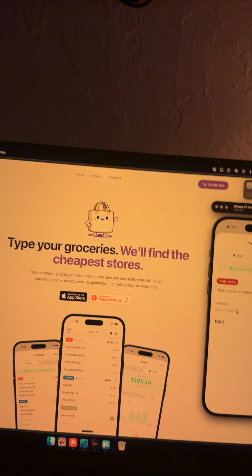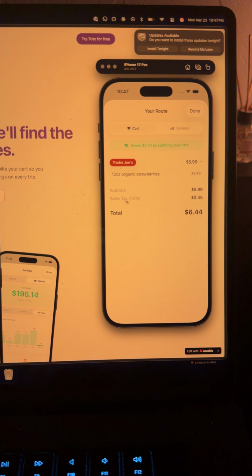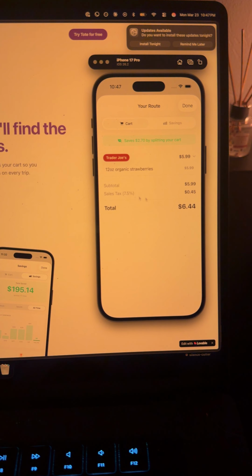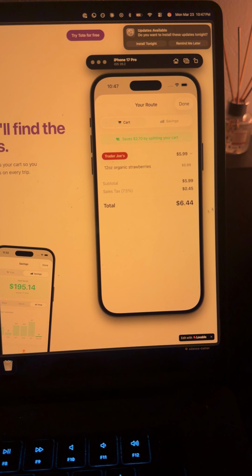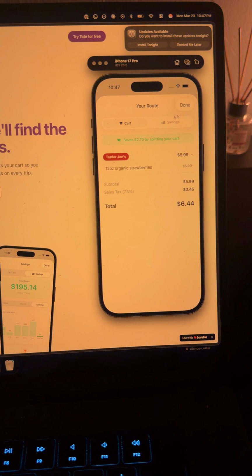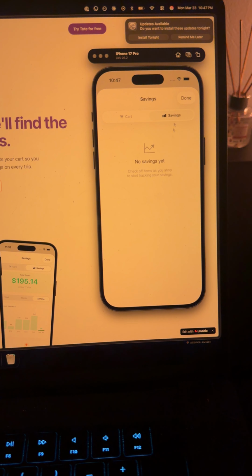I'm only putting this in the US at the moment for the sake of legal compliance because I don't know how international apps work yet. But it will automatically calculate your sales tax. That way, this is the number that you should see at the register within a few dollars, because it's never going to be perfect. You can navigate to the other tab to see your savings.